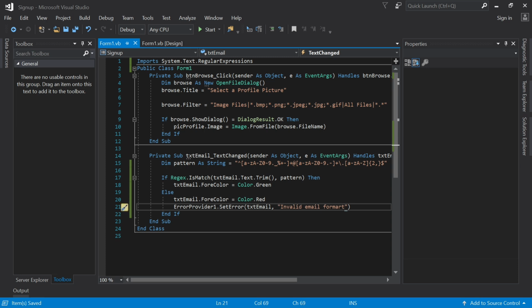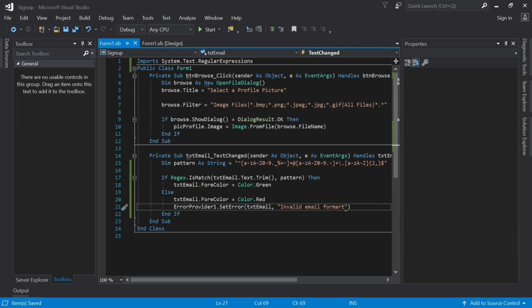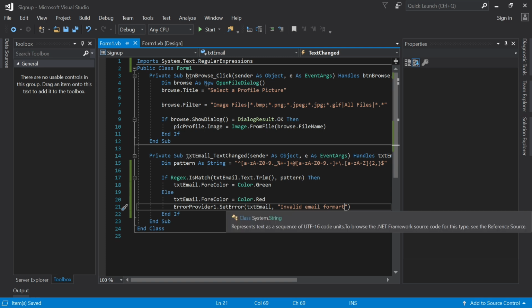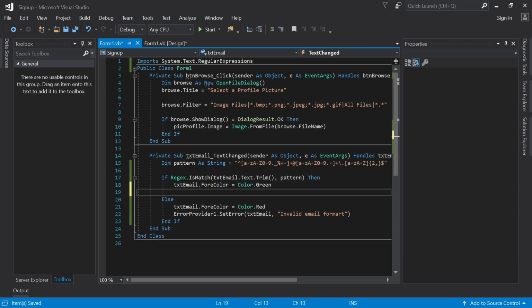So if I run and it is not in a good format, it will show me the error, and if I hover my mouse on the error, it will write invalid email format. Now let's also come here. If you leave it like that, when it gives an error the first time, even when it is no more an error, the error will continue to be there. So let's clear the error. We say if it is not an error, everything should be cleared.